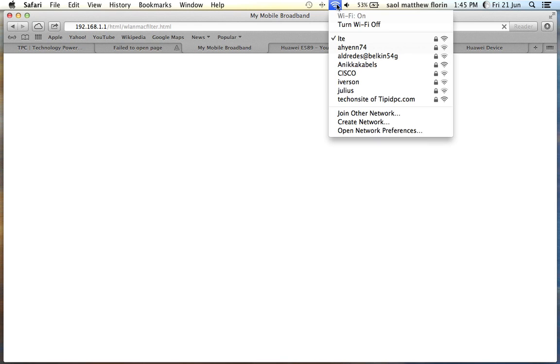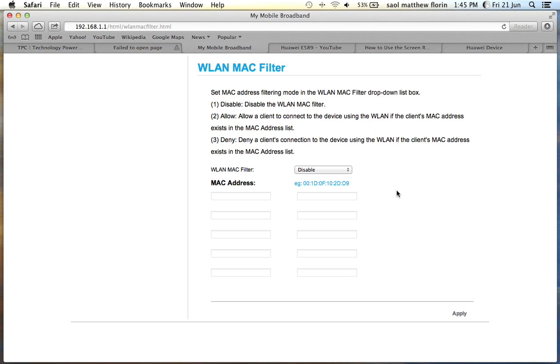Now for the MAC filter, if you'd like to filter only a certain MAC address to be able to connect to the device, you can specify which MAC address it will filter. If you'd like to allow only certain MAC addresses or block certain MAC addresses, here's where you can configure it. There are three options under WLAN MAC filter: disabled if you don't want to use this MAC filtering option. If you put in allow, you can specify up to 10 MAC addresses that would be able to connect only. And if you'd like to deny a specific MAC address, you can specify 10 again.